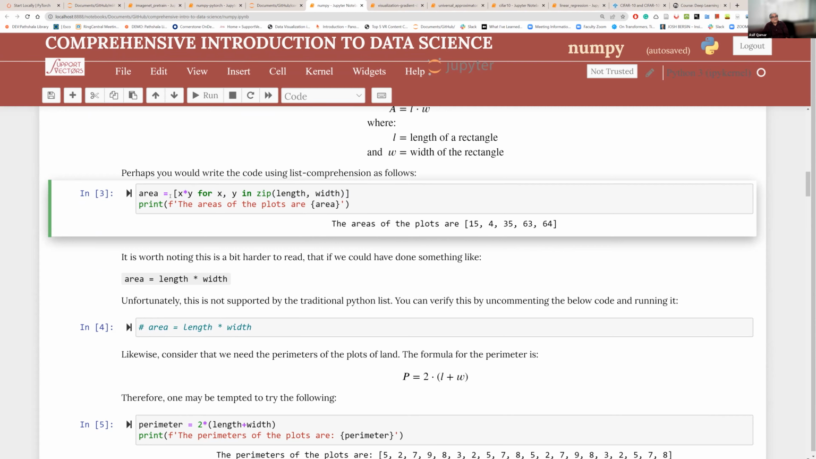Now look at it. It takes a little while to grasp what you have done. So you have zip. Zip means for every first corresponding element. Think of a zipper, right? The teeth are matched. So for every element in this list and in this list, do what? Call the first one X, call the second one Y, and then multiply the two. And when you do that, you'll get the area, which is here.